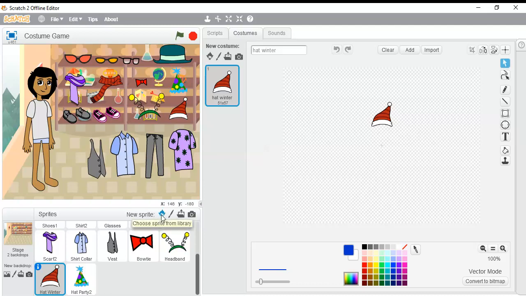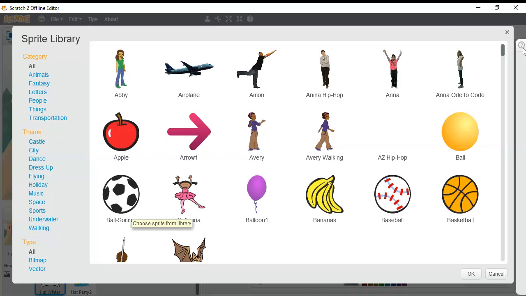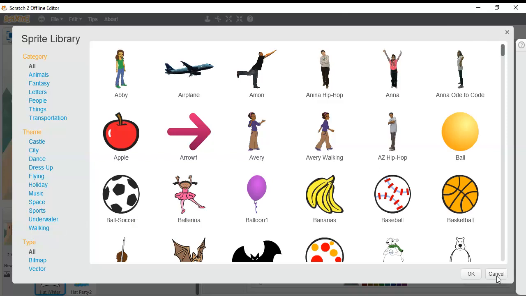You can click on this, choose sprite from library. I've clicked on it, and after some time a window like this would appear on your screen. Now you can choose any category and choose any sprite, and then you need to click on OK right here. So I'm going to cancel it because I don't need any other sprites right now. Or you can just click on this cross.